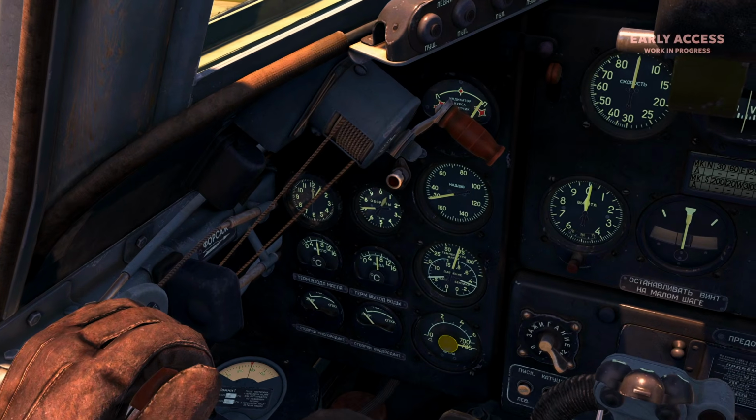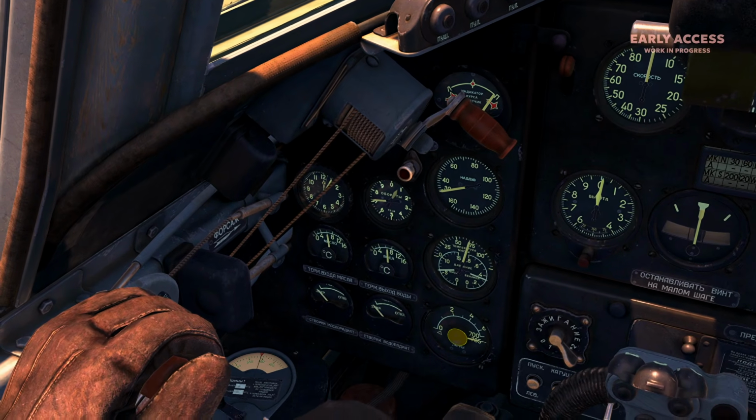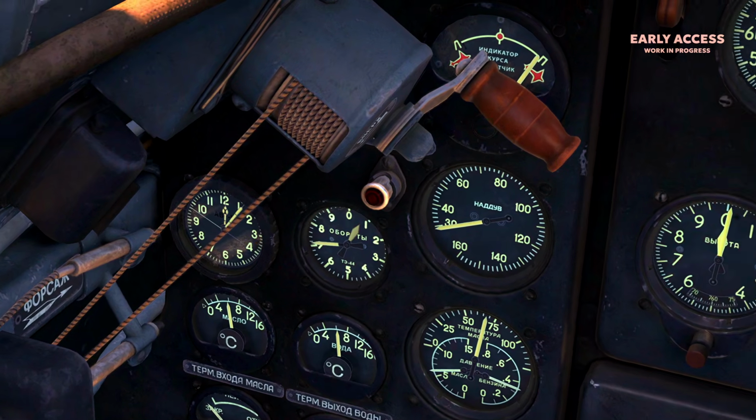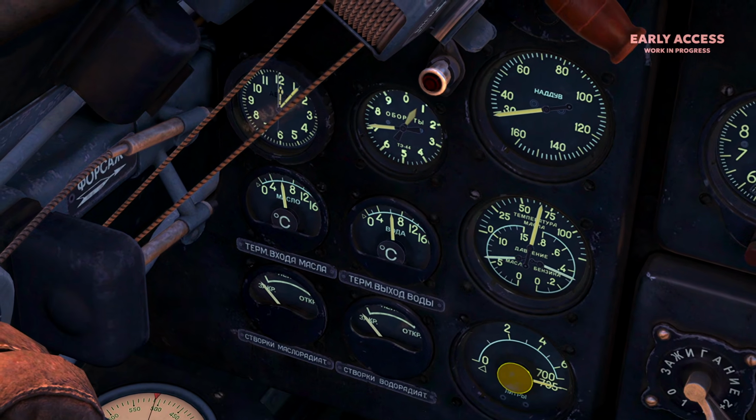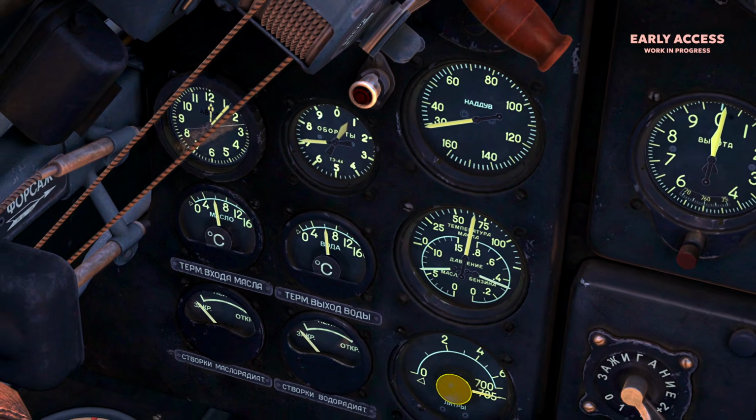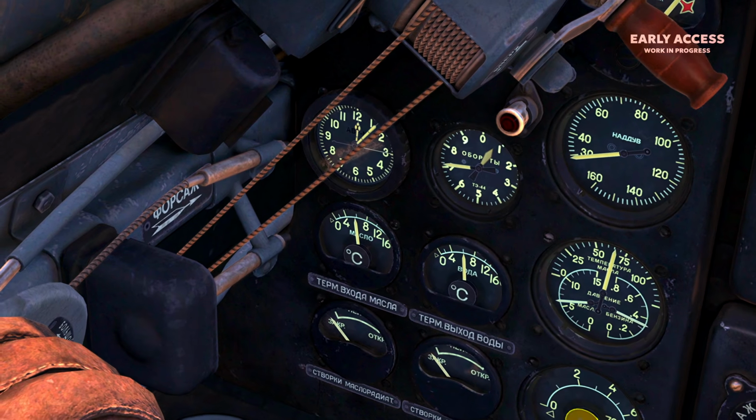Now, let's take a look at our farthest left console by our left knee. First up, we have our tachometer. To the left of that, we have a clock. Below that, we have our engine thermometers. The right engine thermometer is for water, while the left engine thermometer is for oil.